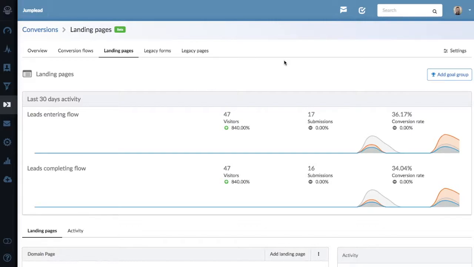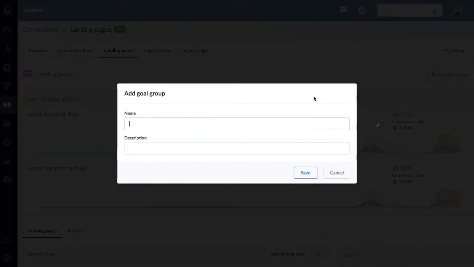To get started, the first thing we'll do is to add a goal group. Goal groups are handy for keeping your landing pages organized, allowing you to keep similar or related campaigns and pages together.